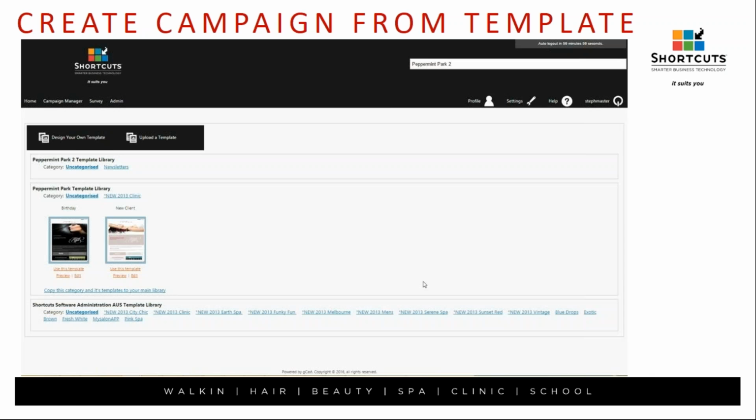So we're now going to actually have a look. So we've been having a look at creating the templates. The next thing we need to do is make sure that we go in there and actually send it out to the clients we wish to receive it.